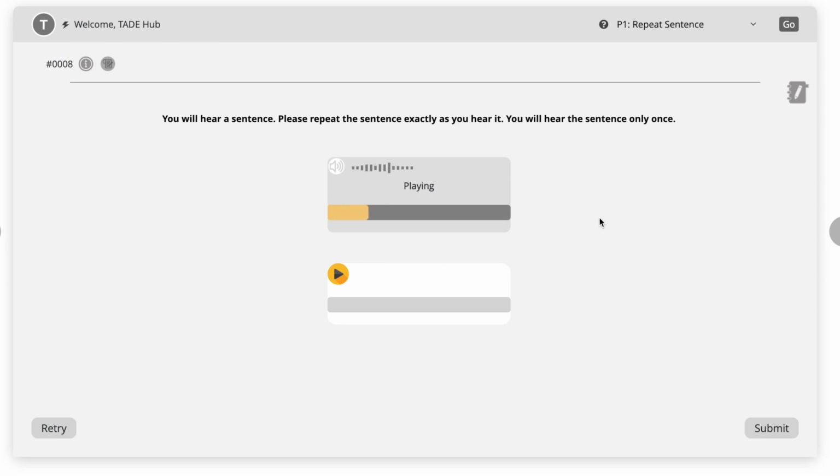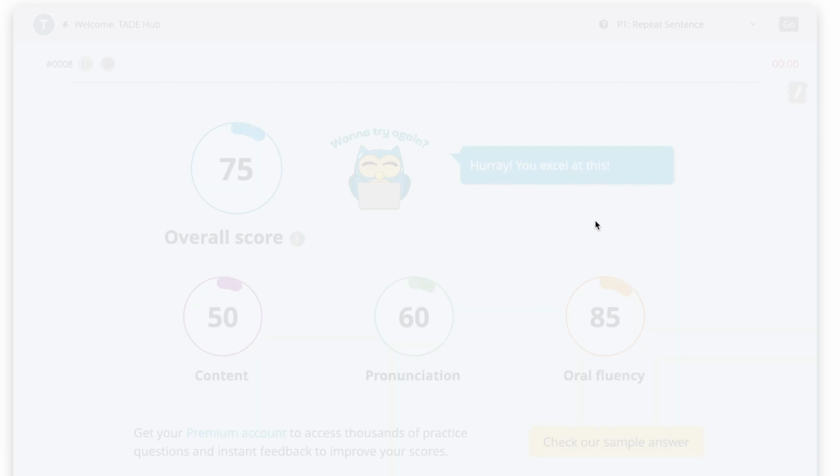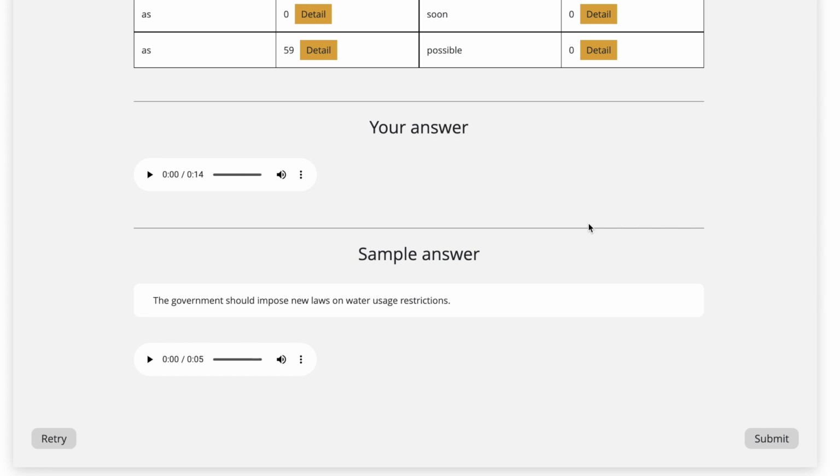The government should impose new laws on water usage restrictions.